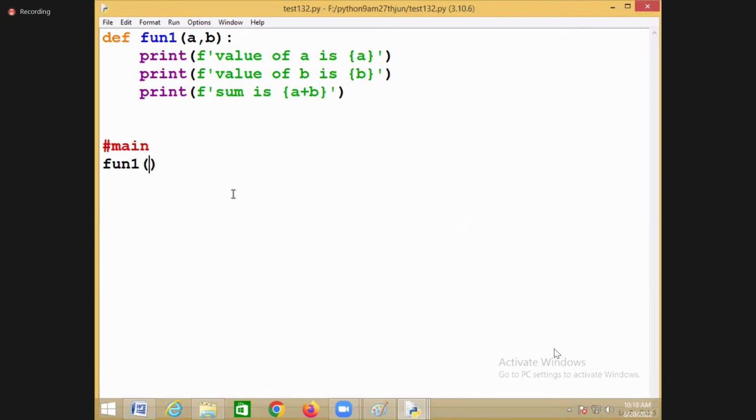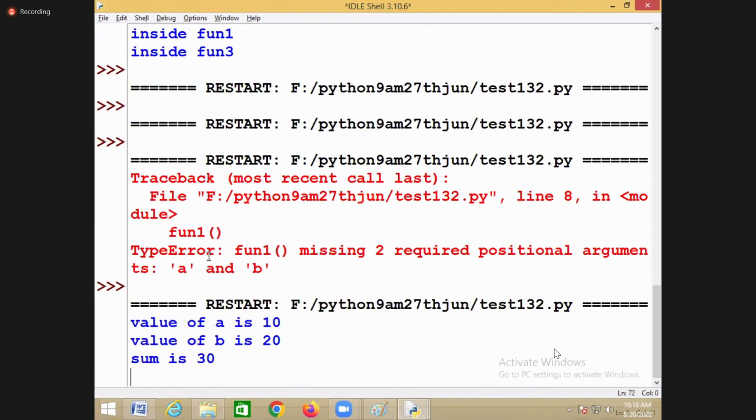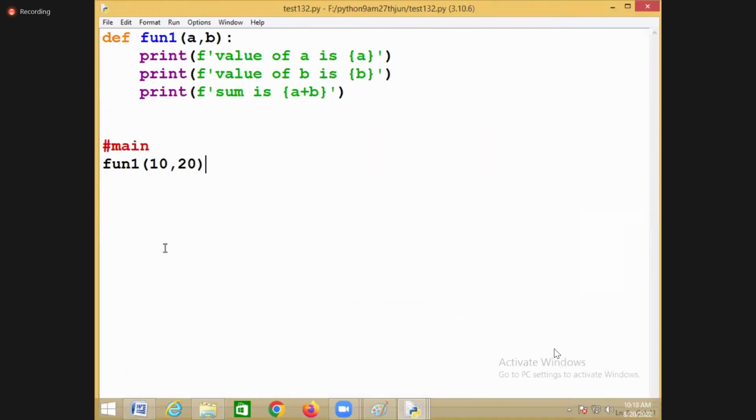So is it required to define the value of A and B? Yes. So the value of A is given what here? 10, and the value of B is given what here? 20. The value of A is 10 and the value of B is 20. You can see value of A is 10, value of B is 20, and sum is what? 30. I can call it function one.